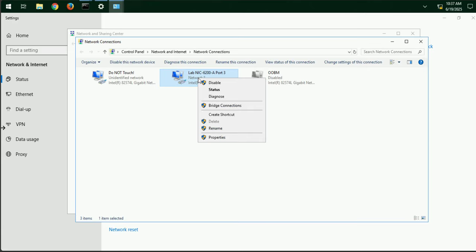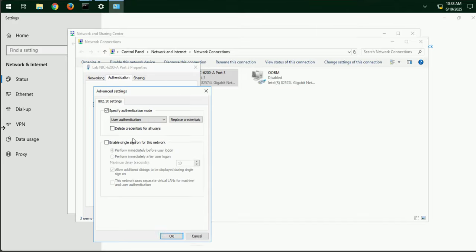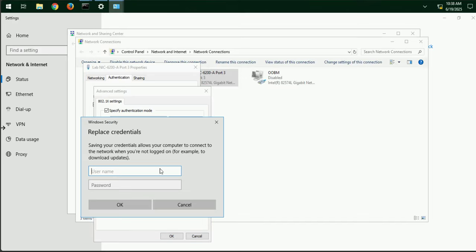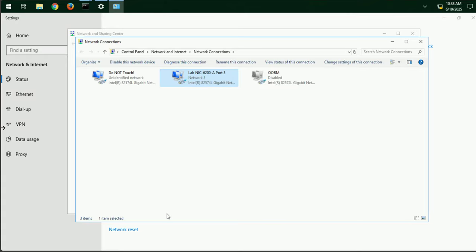We're going to test, we're going to change our username here. So we're going to go properties again. We're going to go authentication, additional settings, replace credentials. The username in this case is going to be ICX employee, ICX, and then password, in this case Aruba123. Hopefully that will have no issues, and it worked.